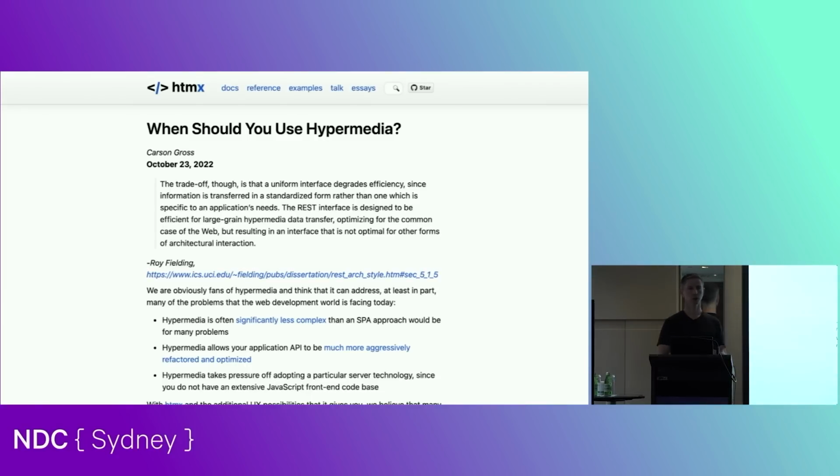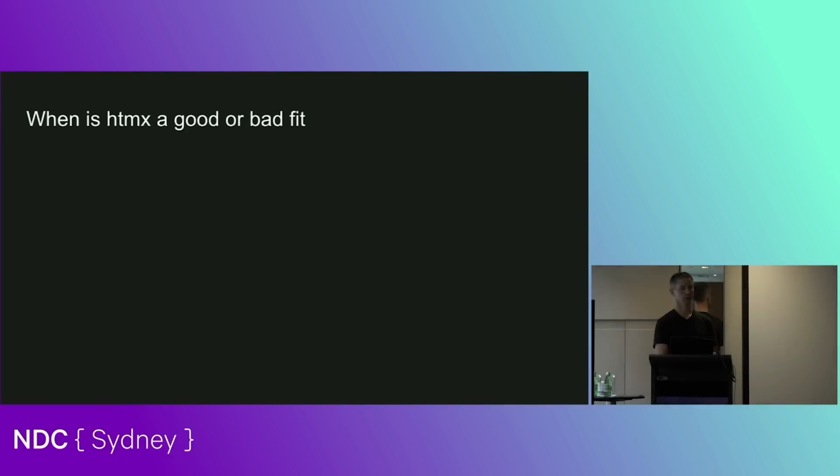So why should you use, or when should you use Hypermedia? Notice they don't even say when should you use HTMX. You even listen to them like, it's just a tool. But Hypermedia is the pattern. So I've kind of summarized this article and taken some bits from it to discuss. Like, if you're sitting here now going, okay, Duncan, I'm interested enough in it. When should I maybe use it?